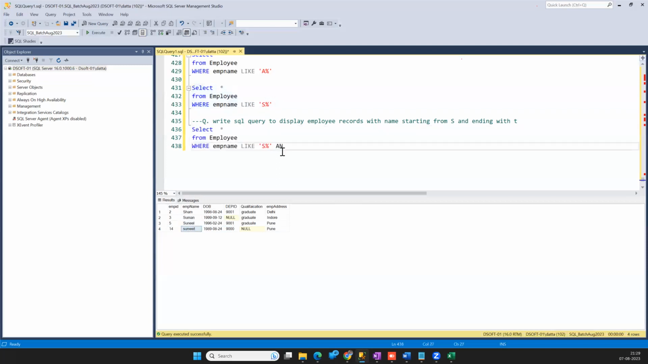First of all, I will write like for the employee name starting with S, and then another condition ending with T: percentage sign and then T. S and percentage means the first character should be S and then anything is okay. The percentage sign denotes that any character can be there. So over here I'm saying percentage and then T, meaning any character in the place of percentage is okay, and the last character should be T.